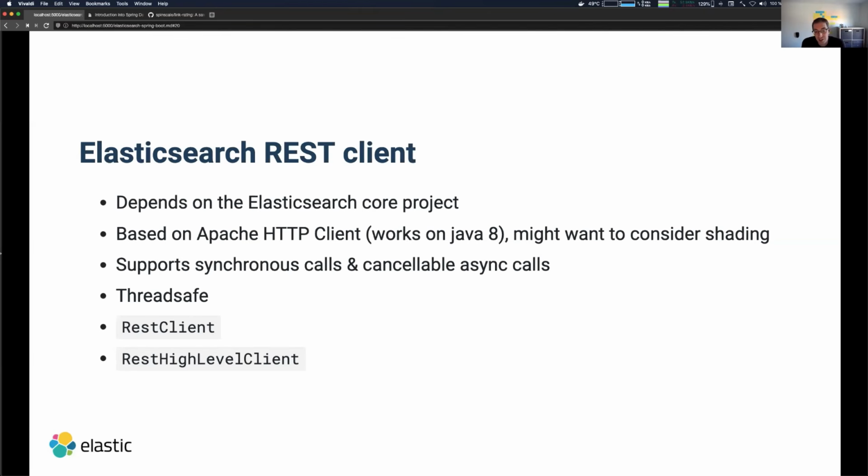That said, the Apache HTTP client, I think, is one of the most common dependencies in many Java projects. So as the client depends on a certain version, you may want to consider shading to make sure that you have the right version in your dependency list. The REST client supports synchronous and cancelable asynchronous calls. The Apache HTTP client has its own thread pool in the background that is used for that. The Elasticsearch REST client is thread safe, so you should only need to instantiate a single instance, and that's about it.